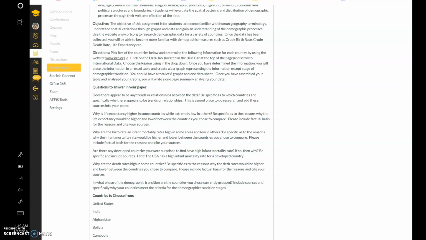So you're going to have to research these things on the internet or using journal articles. So there's a lot of research that you're going to have to do in coming up with this. Why are the birth rates and infant mortality rates high in some areas and low in others?